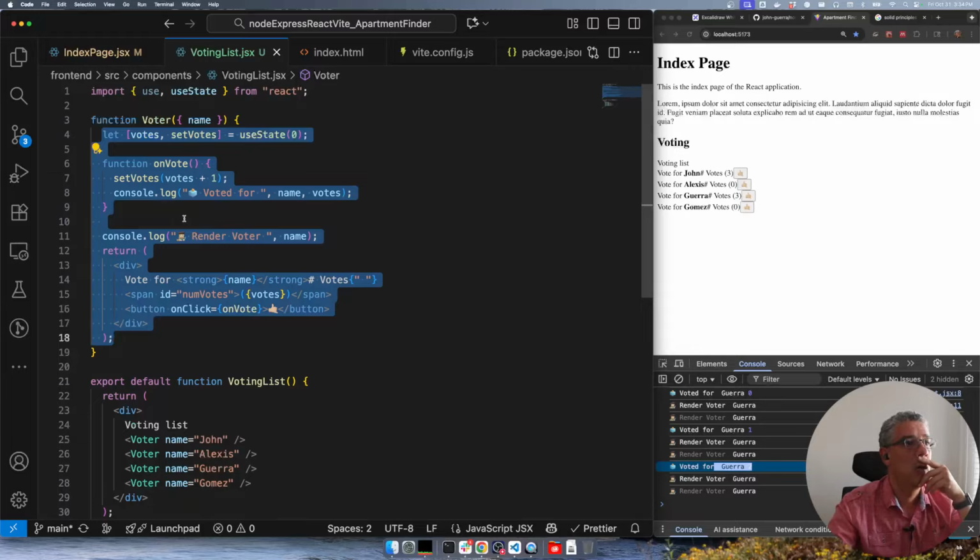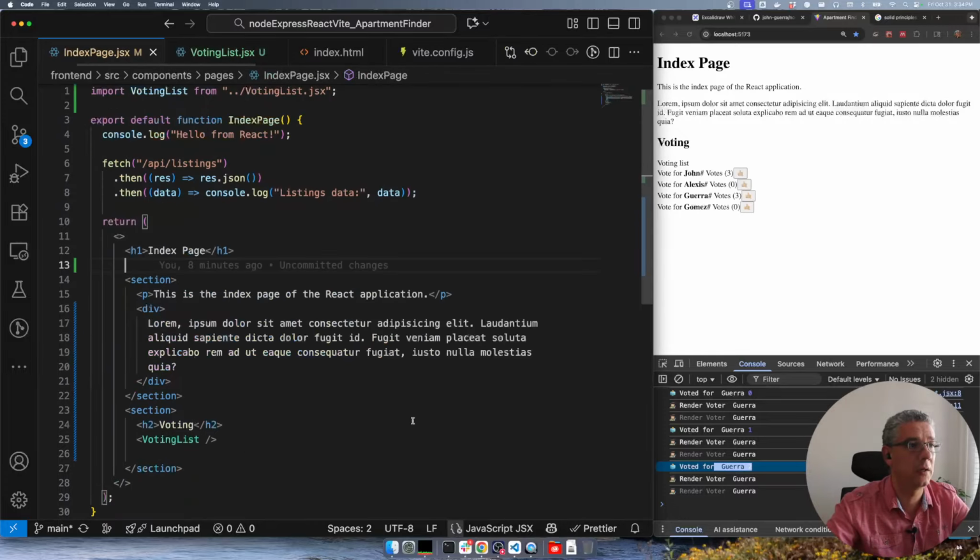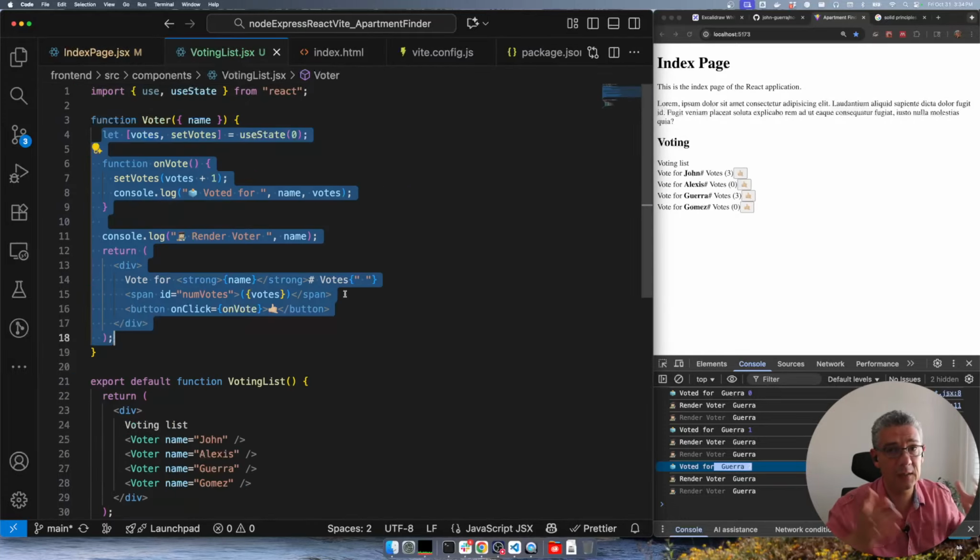Now, in the next video I'm going to show you what happens when you want to have, for instance, a total number of votes on top, which we are going to implement in this index page. Because of that, we are going to have to change who owns the data, which is very important in React.